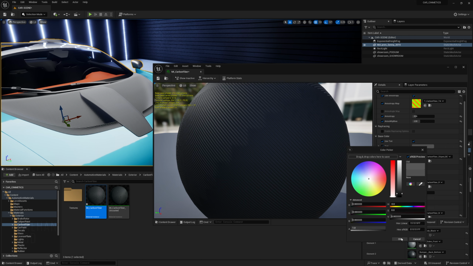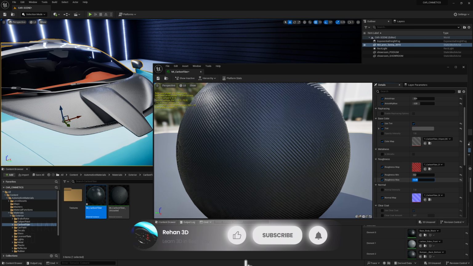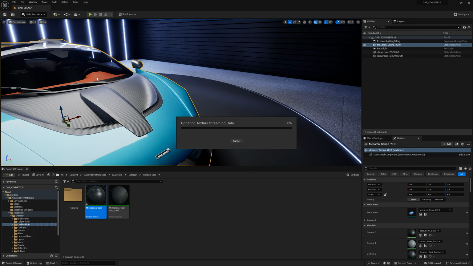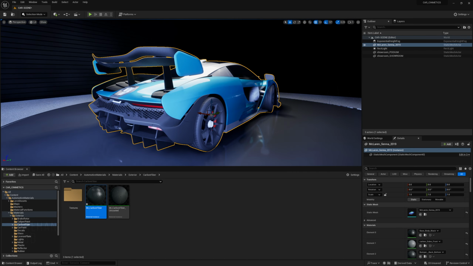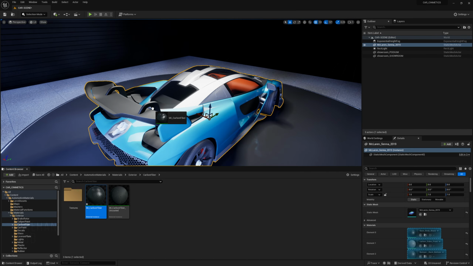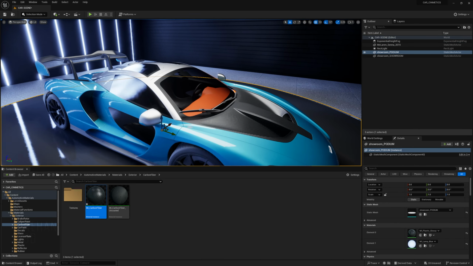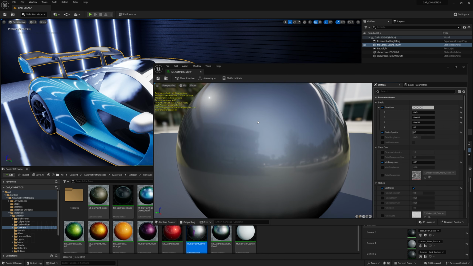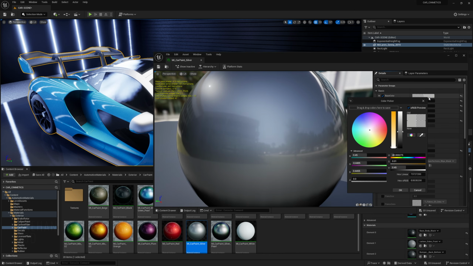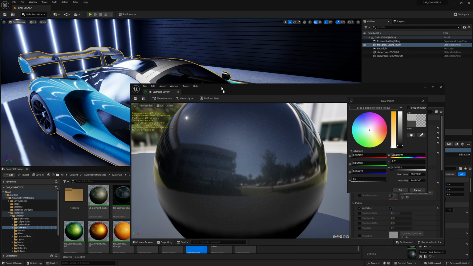Let me make it a little bit dark. I'm going to change its roughness to make it shinier. Okay, this one is good. Add the same material on the back side also. Okay, I'm going to make it a little bit dark. Okay, now this looks fine to me.